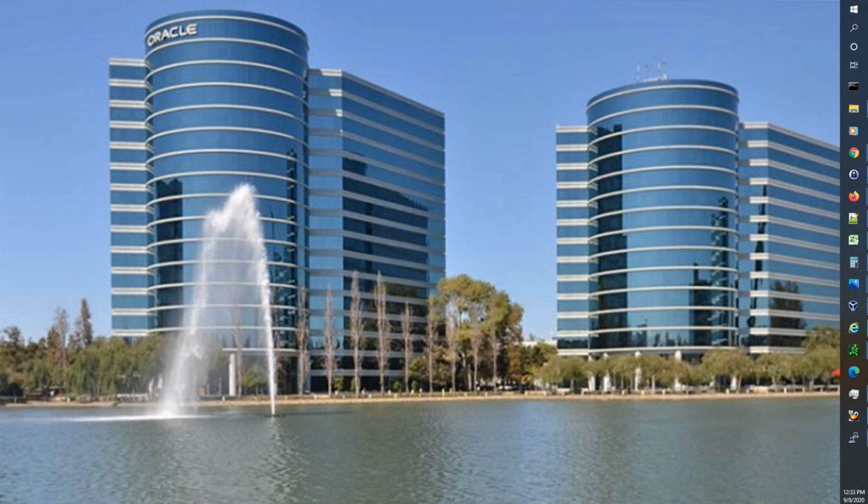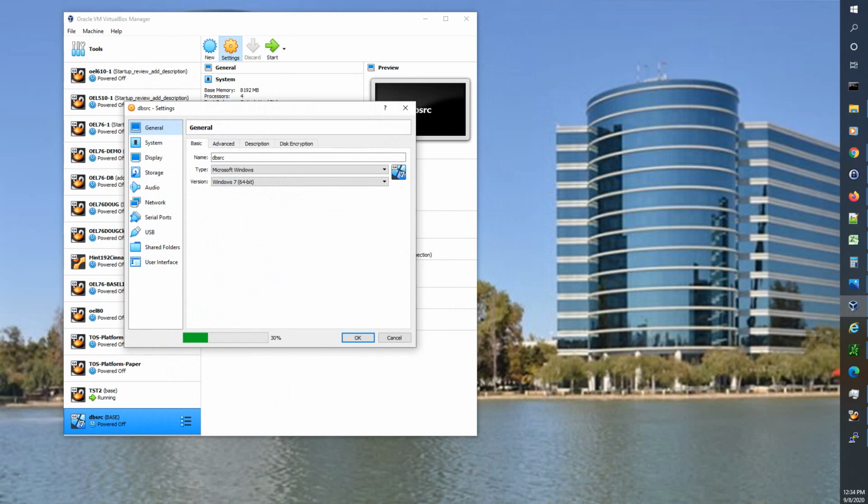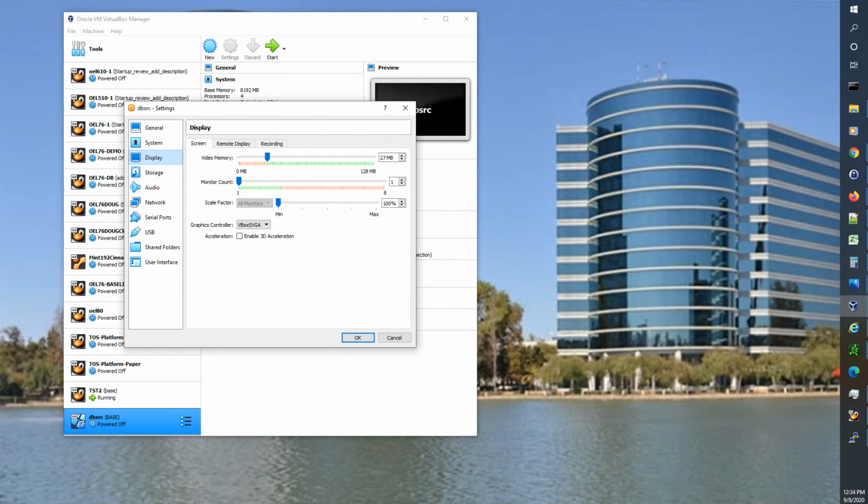Okay, so here we are. We're going to go ahead and fire up our VM, and we're going to fix the display resolution. So we're going to go into this, and we see our DB source settings. So we're going to pull up our settings, and we're going to go to the display settings, and we're going to change the graphics controller to VMSVGA, and we're going to change the memory to 32 meg.